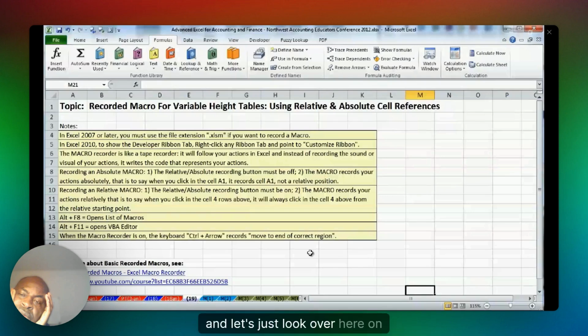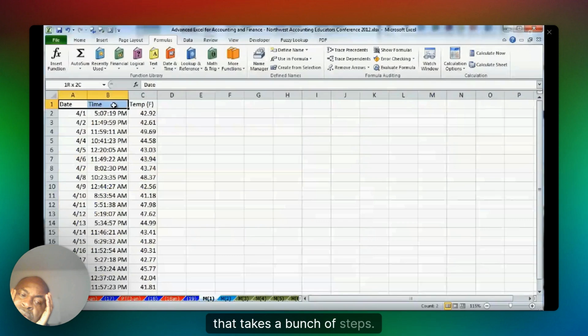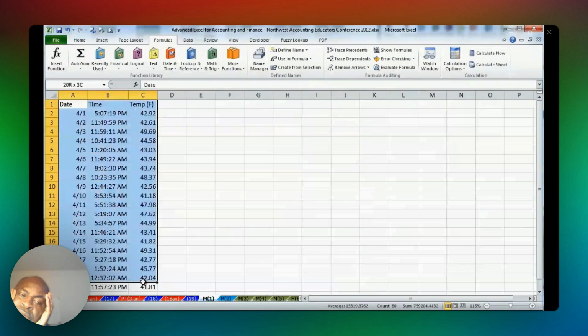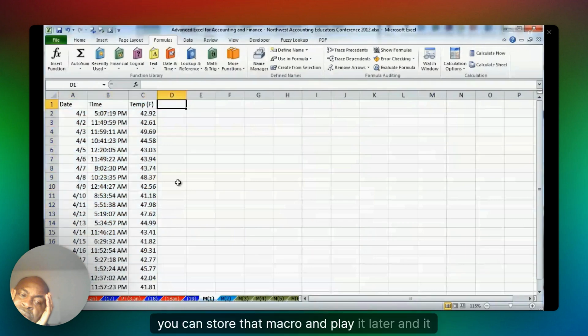And let's just look over here on M1. Let's say you get the same report every single week and you need to format it. Well, that takes a bunch of steps. You need to add an extra column with the formula, right? But if you do it once with the macro recorder turned on, you can store that macro and play it later, and it will do all those steps for you.